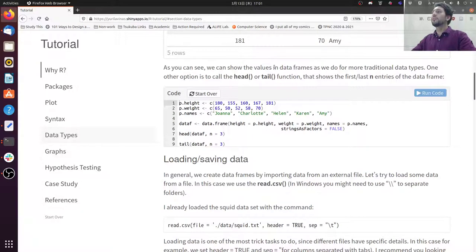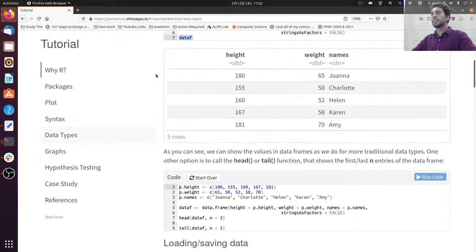So as you can see, we show the values in the data frames as we do for the most traditional data types. It doesn't change, it's still a variable, so we can deal with it as we did before. We can index, we can manipulate, we can multiply, we can get means of columns or rows. You can treat it as a normal variable, as you are used to.